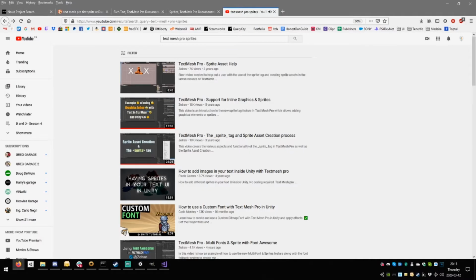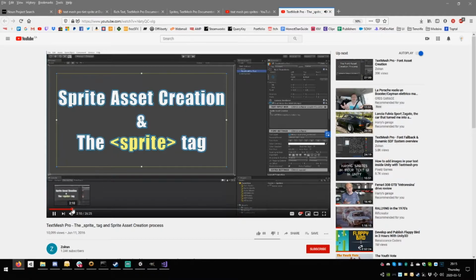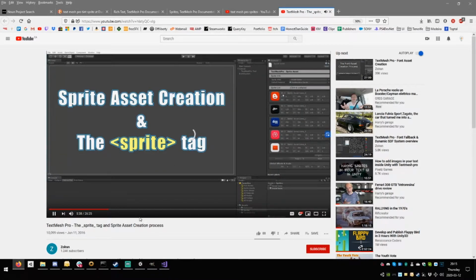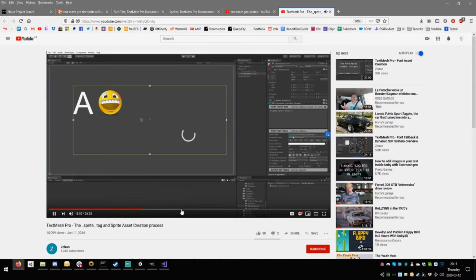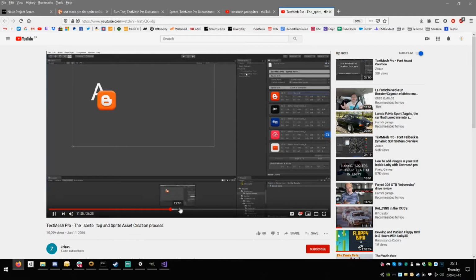Oh, that's not it. I am absolutely positive I have seen one. Text Mesh Pro sprite tag creation process. So this is 3 years ago. This is 5 years ago. Let's see this one. It's a bit more modern. Okay, let's try this. Hello everyone. This is the default sprite asset. Okay, I think this is the one. This is the video. I remember the icon.